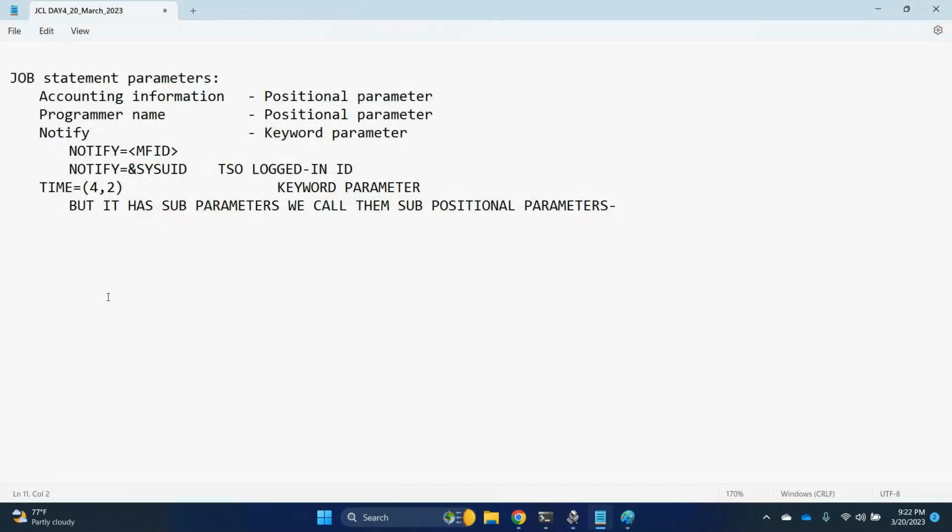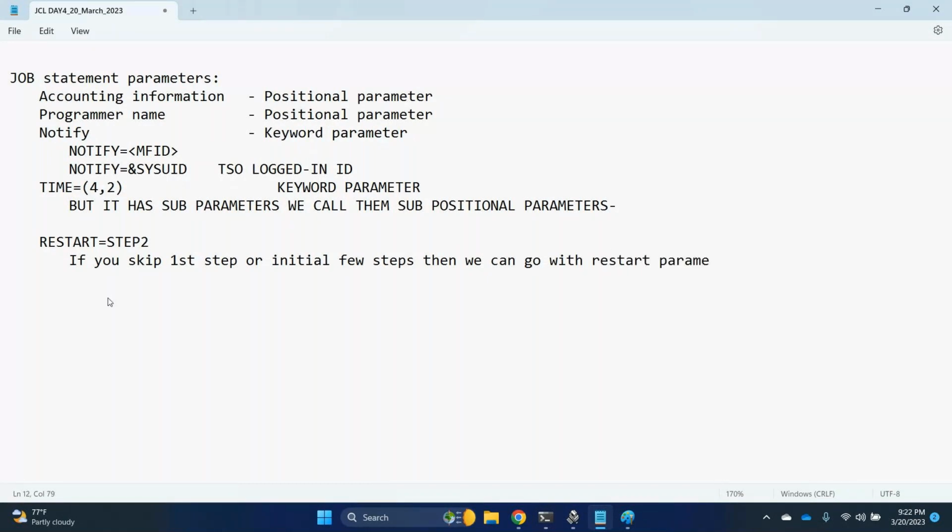So I'll explain the other parameter. Restart. We already discussed restart equals step 2. If you want to execute a job from a particular step, then we can use restart. Which means if you want to skip the first step or the initial few steps, then we can go with the restart parameter. Again, this is a keyword parameter.